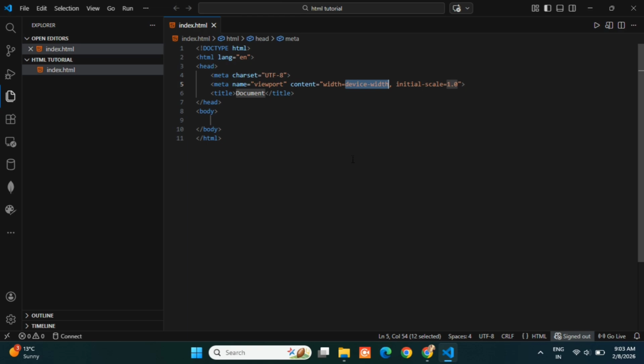Think of an HTML file like a human body. Every part has a specific role. Let's start with this line, doctype HTML, document type declaration. This line tells the browser that this is an HTML5 document. It helps the browser display the page correctly.